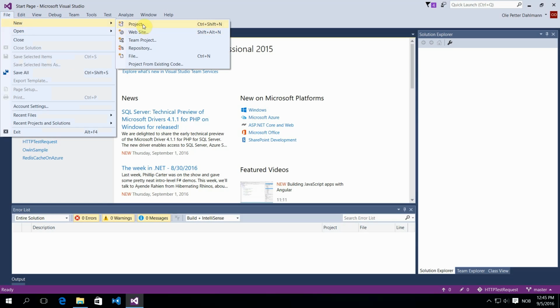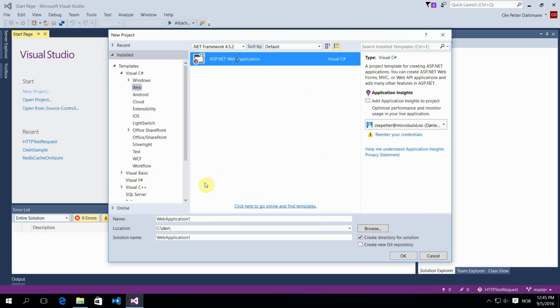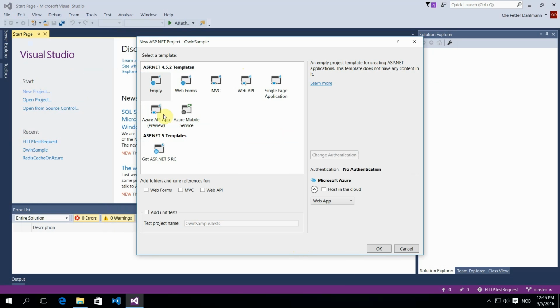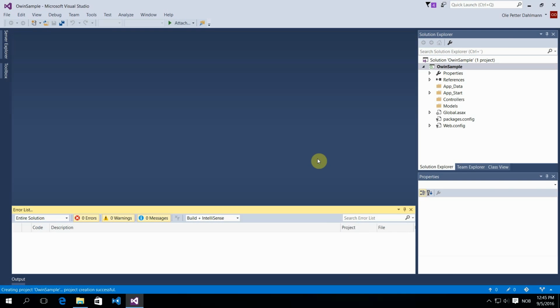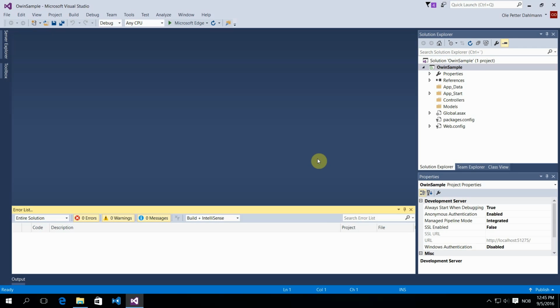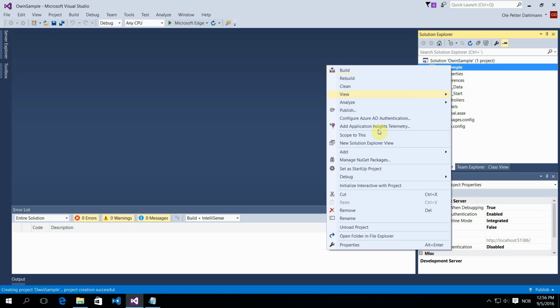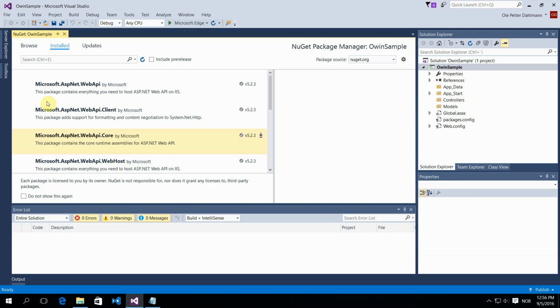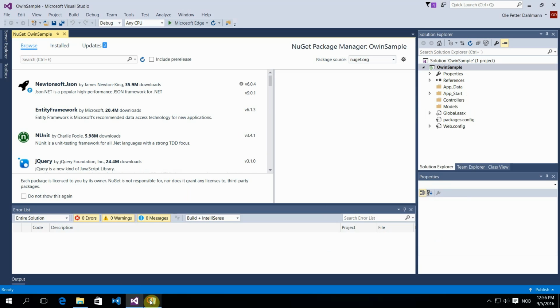So go to Visual Studio, New Project, and select the ASP.NET Web Application Template, and create a new project. Choose an empty one and tick the box for Web API, and you will get your project up and running in Visual Studio.